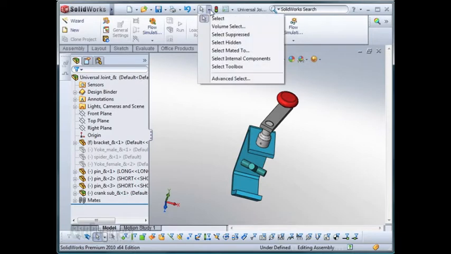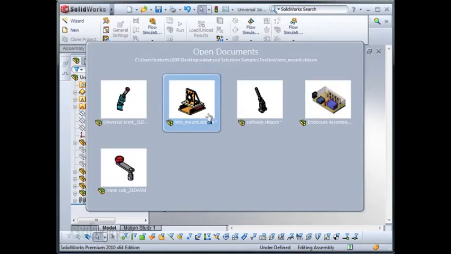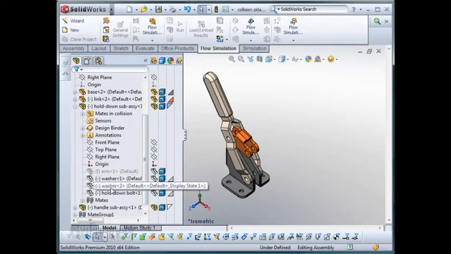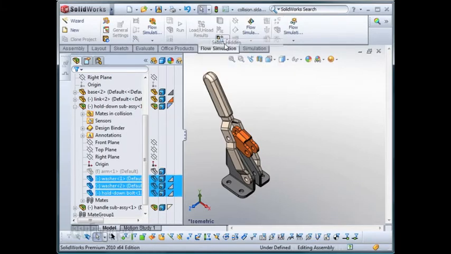Our next selection tool is select hidden. A little bit different than suppressed. Hidden parts are rebuilt, but they're not shown. Here we've got a couple of washers and hold down bolts in this assembly. It'd be nice to be able to select those. Let's use our advanced selection tool to select hidden, and you can see that they are selected right away.